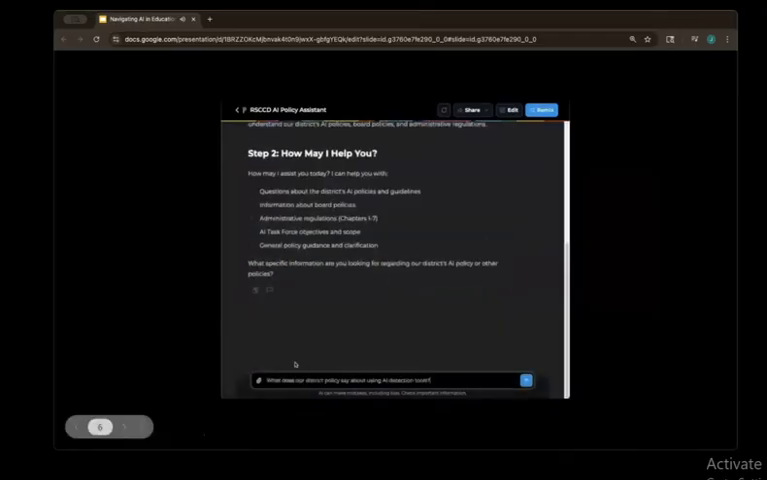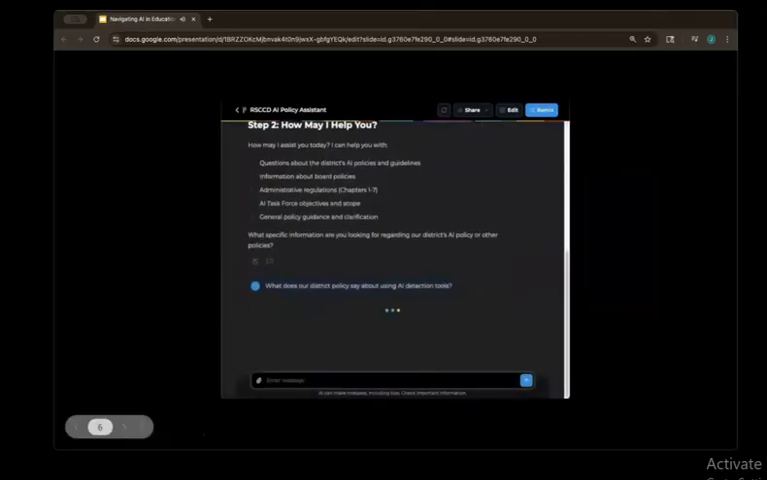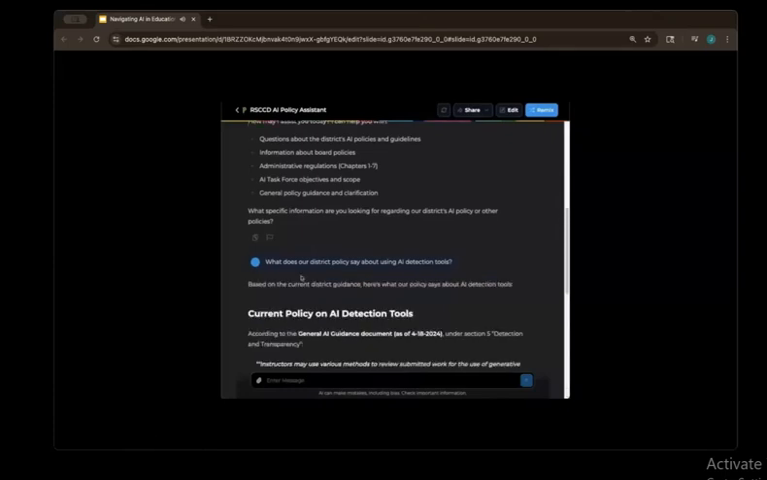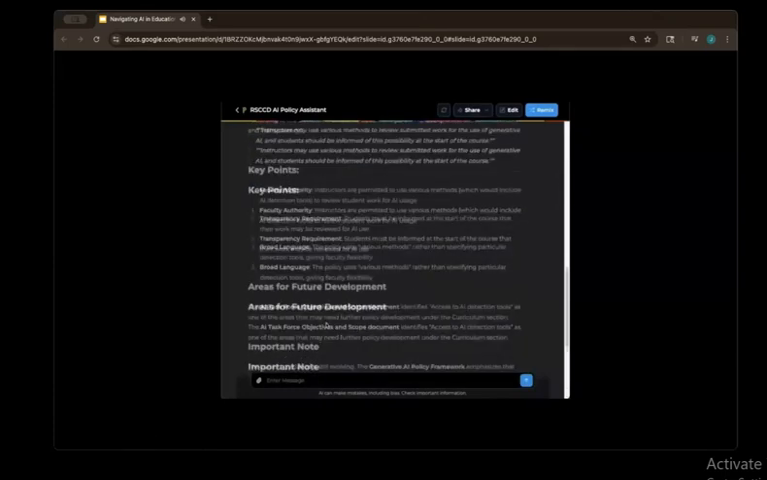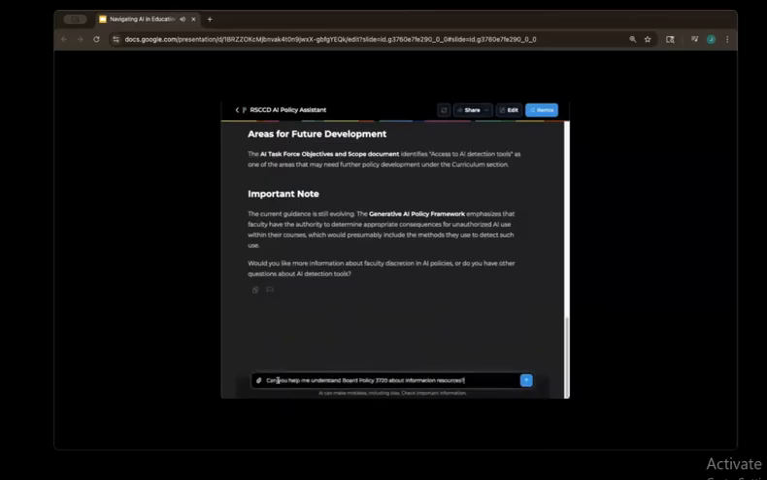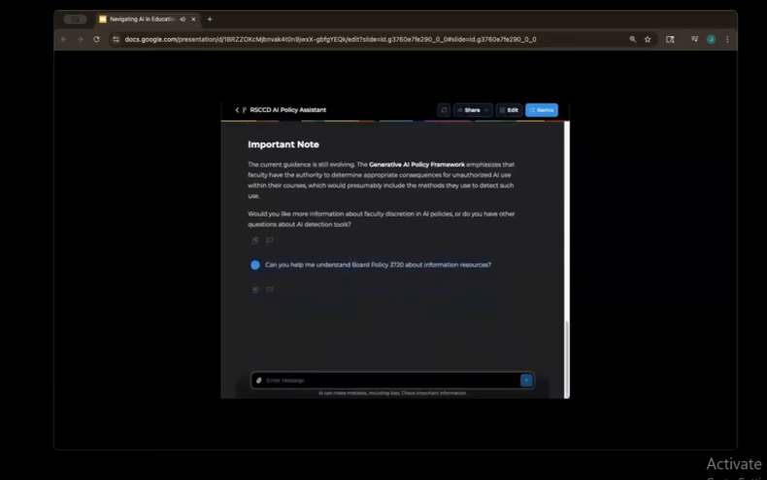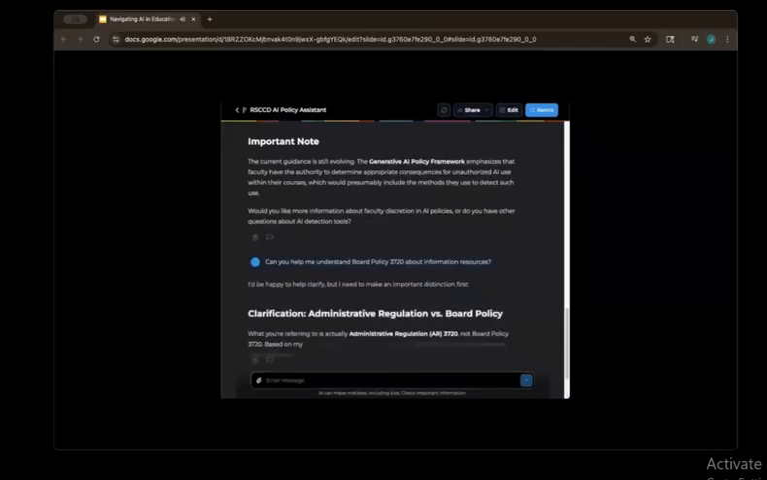Using the assistant is straightforward. When you first interact with it, the assistant introduces itself and explains its purpose, then asks how it can help you. You simply ask your question in natural language. For example, you might ask, what does our district policy say about using AI detection tools? Or, can you help me understand Board Policy 3720 about information resources? Or, what are the task force recommendations for faculty AI use?